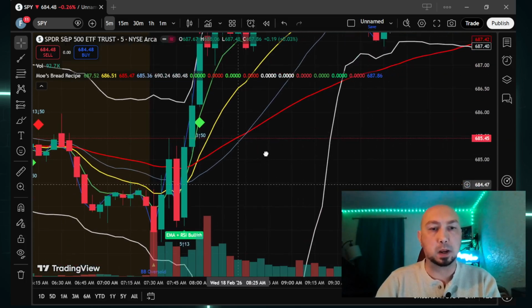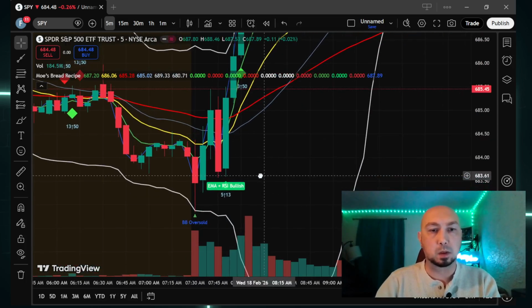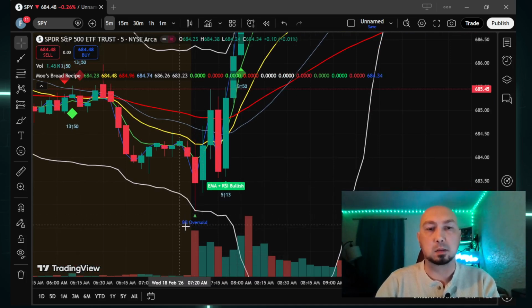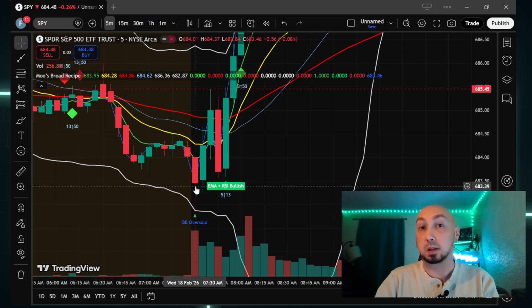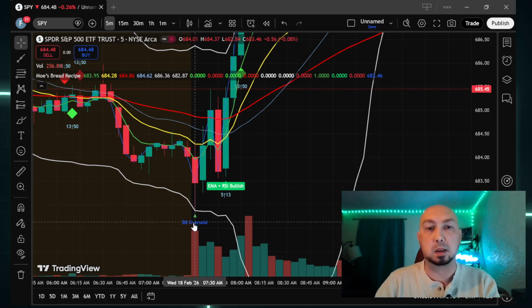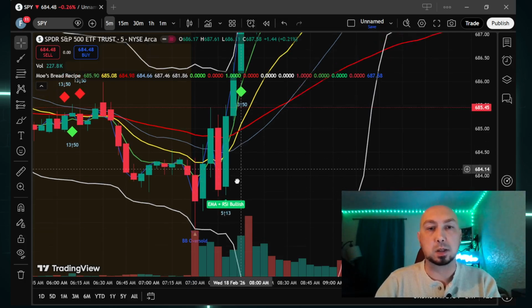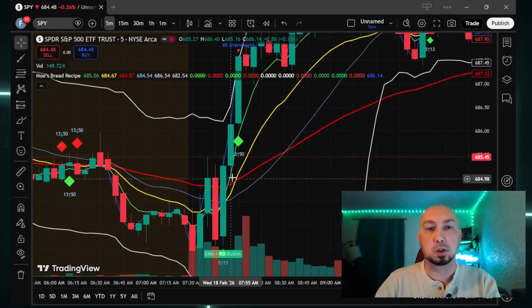So we open down here, and right away you get a sign: Bollinger Band oversold. That means the chances of it bouncing higher are likely, not guaranteed. And it did. It bounced around here. The EMAs are starting to fly up. EMA RSI bullish, 5 crossing 13. That's your sign for a bullish movement.